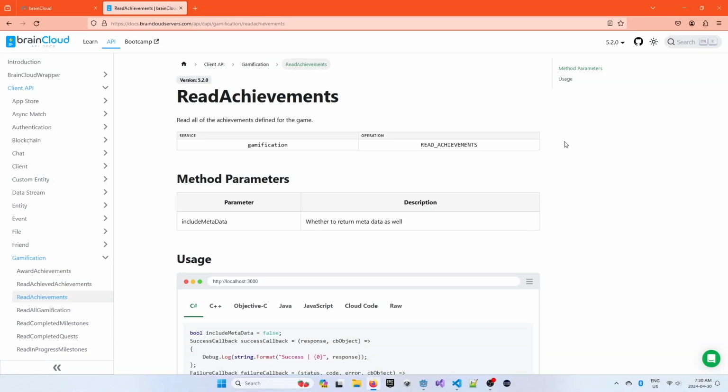Welcome to the Godot BootCamp lesson on requesting achievements. In this lesson, we'll be using the read achievements request to get a list of all the achievements and display them in the example game.